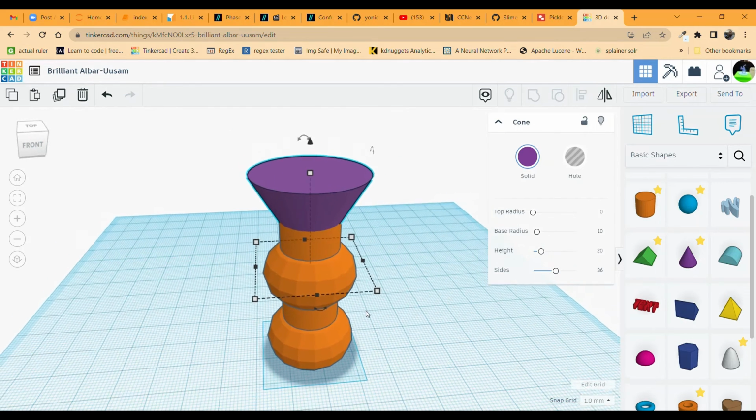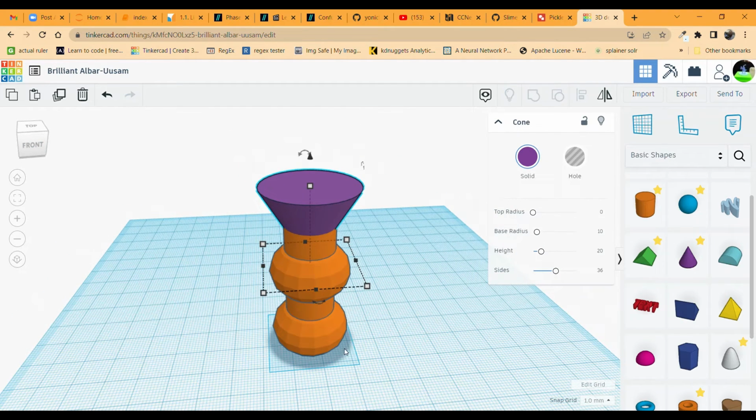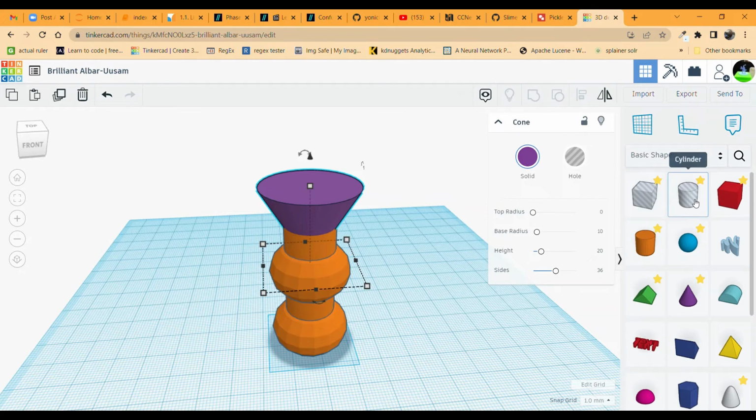Now we want to make a space for the actual candle. We need a place that you can actually put the candle in. So we're going to grab this cylinder over here. See this cylinder and this cylinder? They're both cylinders, the same thing.